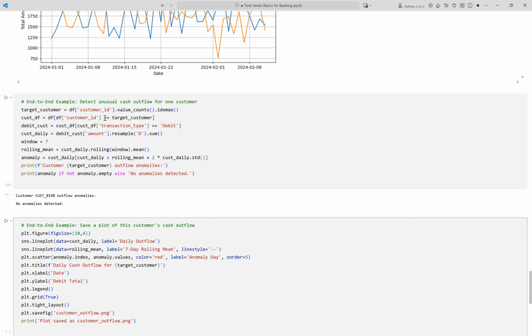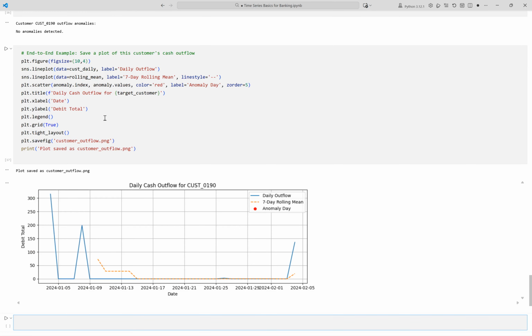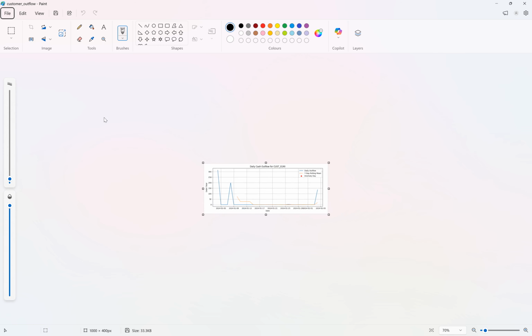Running the cell now. This output confirms that the time series plot of a customer's daily cash outflow, including the raw data, 7-day rolling average, and detected anomalies, was successfully saved. Notice how the rolling mean smooths short-term fluctuations for clearer trend identification, while red dots highlight unusual outflow spikes, key steps for reliable anomaly detection in banking data. This reinforces the importance of proper time indexing and visualization in understanding temporal transaction patterns. Now opening the image so we can visually inspect the detected anomaly. Open the image to see the cash outflow pattern and identify the anomaly visually.